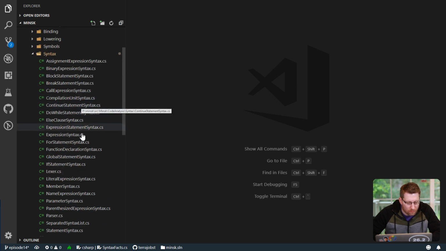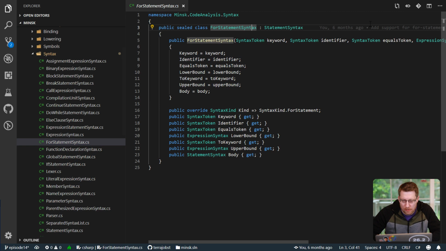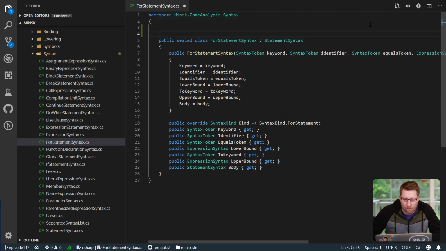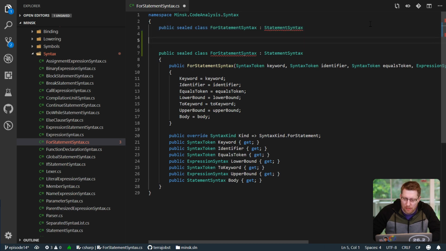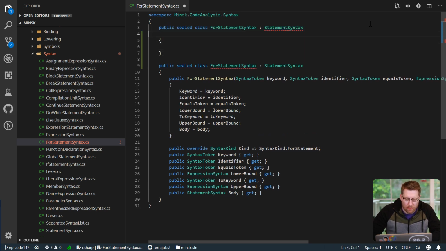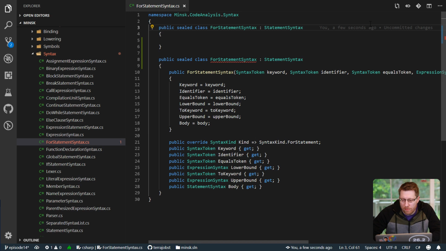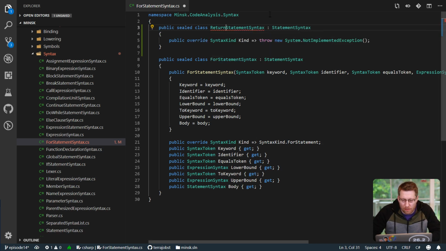Let's actually go to some statement. That's funny. Oh yeah, no, that's actually right. I was confused for a second because I'm like, didn't I introduce a loop statement? But I did, but only in the bound tree, not in the syntax tree. All right, so we have a return statement syntax.